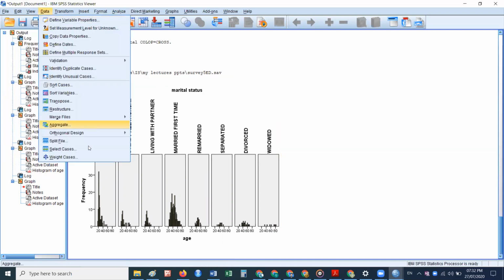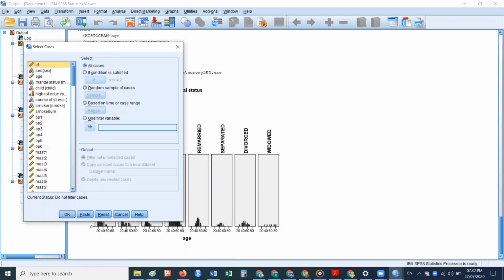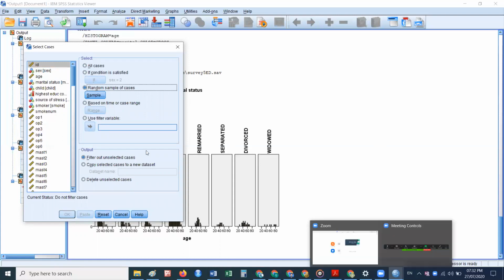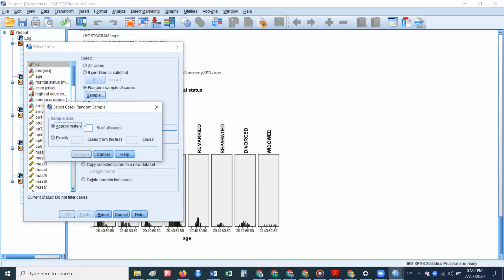Now moving again to select cases. In select cases, the third option is random cases. For what purpose can we use the third option? The third option can be used for selecting a random sample from the participants. Out of these 439 participants, I want to select only 100 participants, suppose. So just click on sample, approximately.